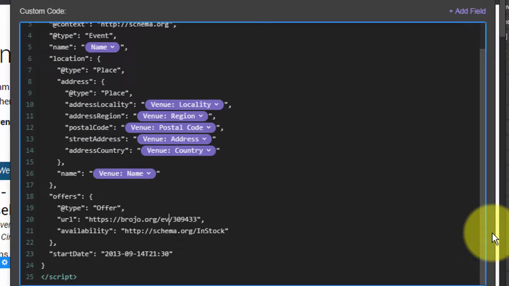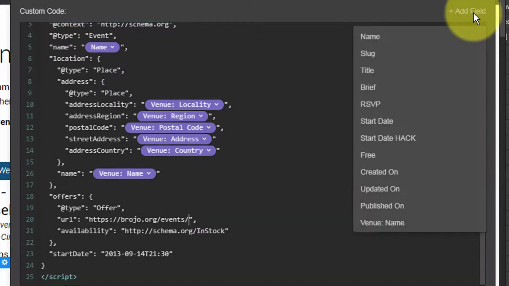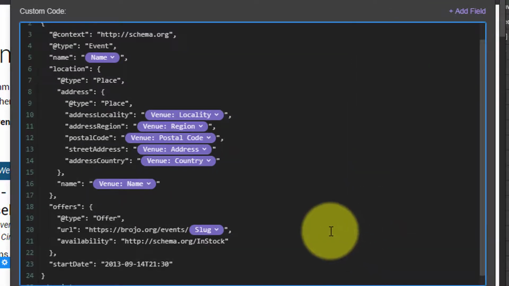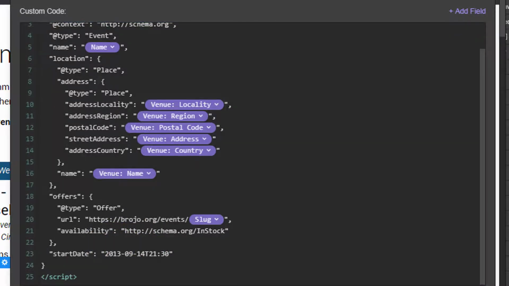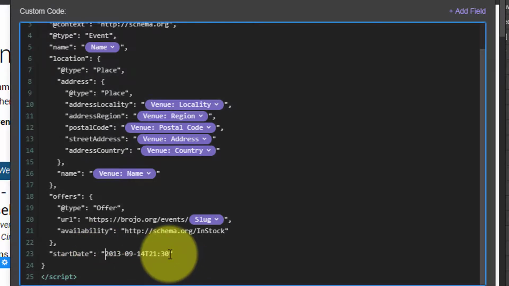And events, I already know where it is, and I'm going to basically paste in my event slug. And make sure you check your URLs, of course. Everything is current. Now, we're at the fun part. Now, the start date is particularly interesting in that this particular format that is needed for JSON-LD is not one that Webflow offers the ability to create directly.